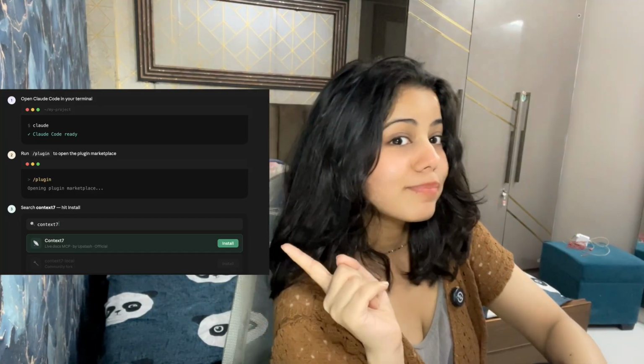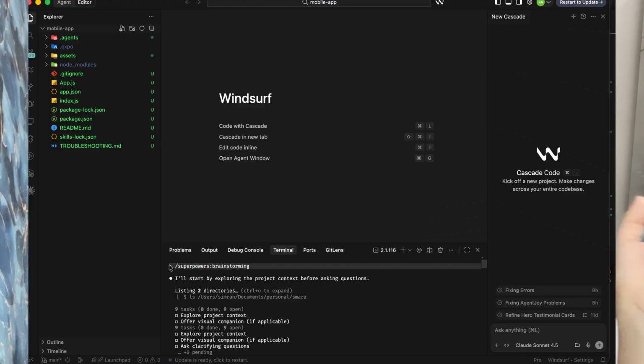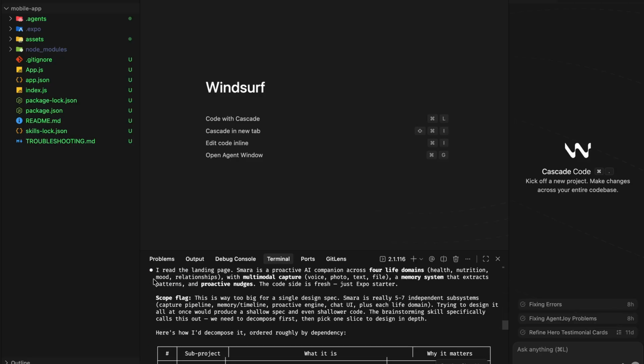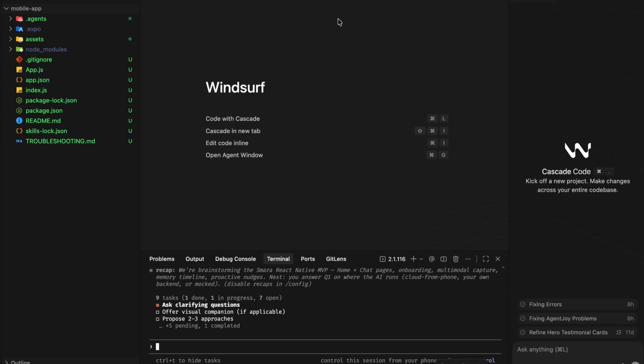So here's the install setup. Having the tools is one thing, but using them in a smarter way is what makes you actually fast. So here's the process I follow. Brainstorm first. Before writing a single line of code, I talk through the feature with Claude. I describe what I want, ask it to poke holes in my plan, suggest edge cases, and plan the architecture, and this is the brainstorming phase.